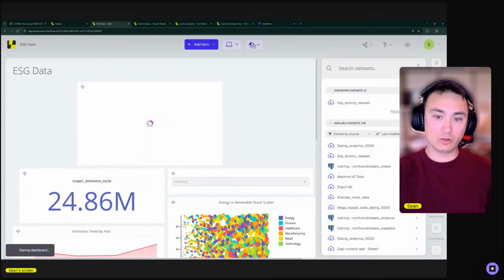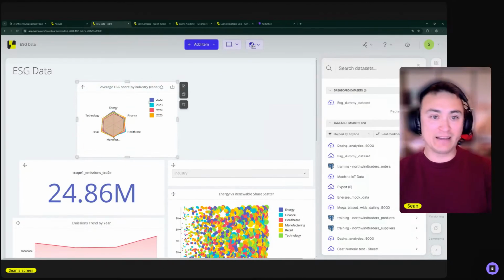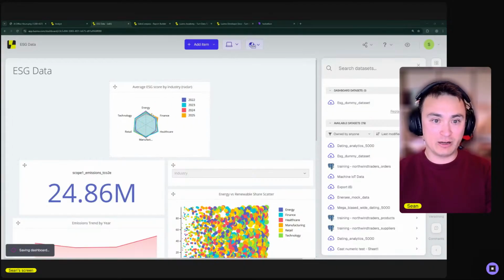So I'm not going into the code of the application. I'm just building, in this case, a new widget in a dashboard, but it could just as well be a brand new dashboard that gets added to the collection. So you'll see I've got this nice new radar chart.